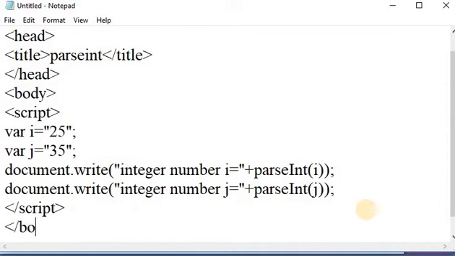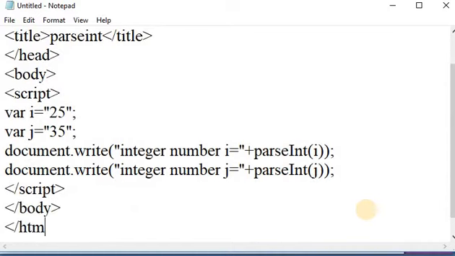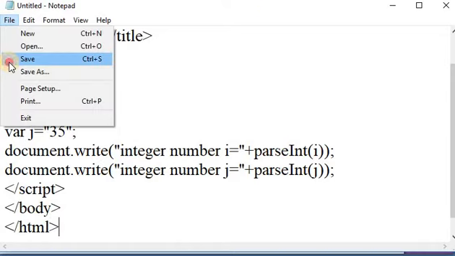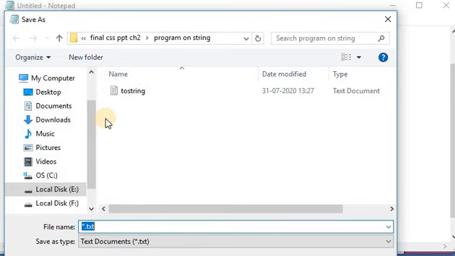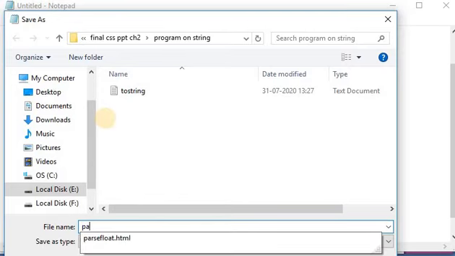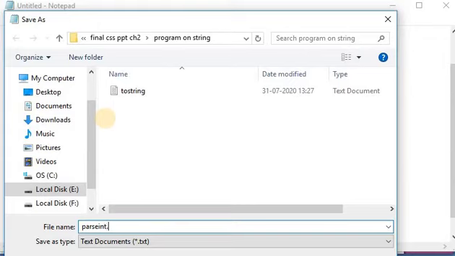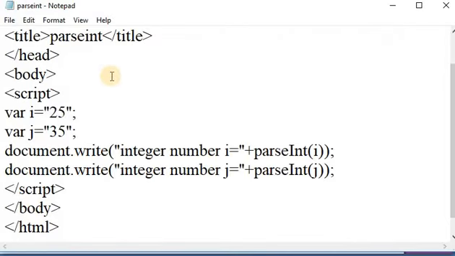Close the body tag and close the html tag. Save this file with some name. Here I am taking the file name as parseInt.html. And see the output. It returns 25 and 35 as numbers. 25 is a string and 35 is also a string. Suppose you add these two numbers, it will return 2535 because they are string numbers.